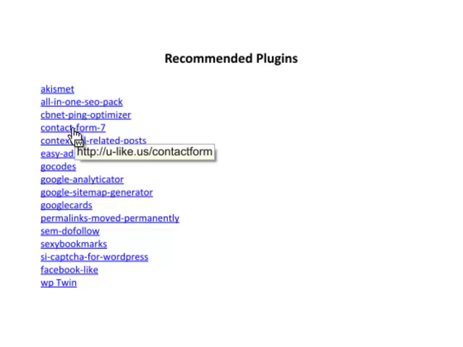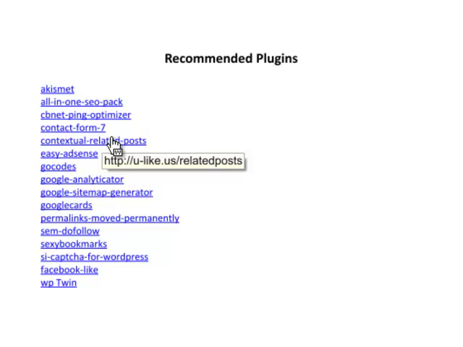Contact Form 7 is a great contact form, allowing people to get a hold of you without them having to know your email address. It's just a forms-based thing. Contextual related posts is awesome because at the bottom of every one of your posts, it finds relevant posts in your website that kind of match or have similar content as this one, which helps your visitor to stay on your website longer and learn more stuff.